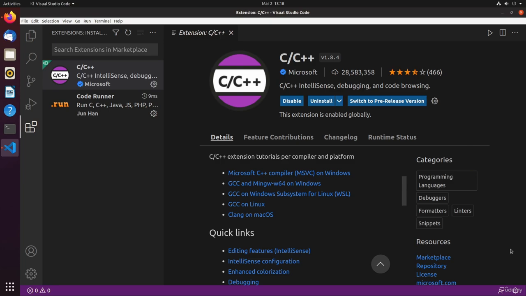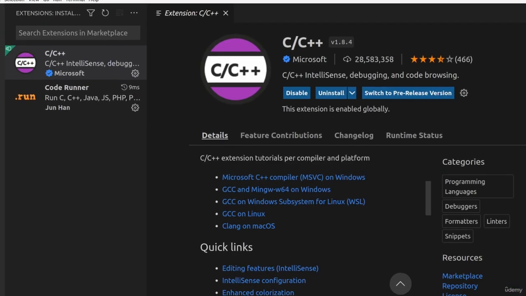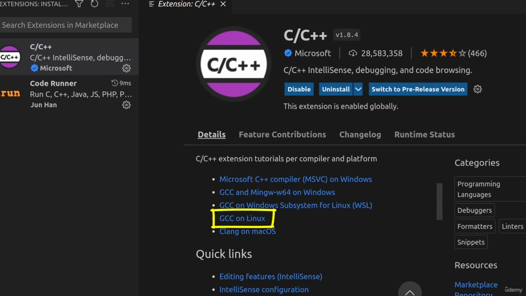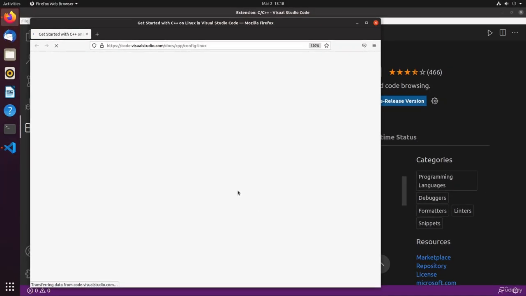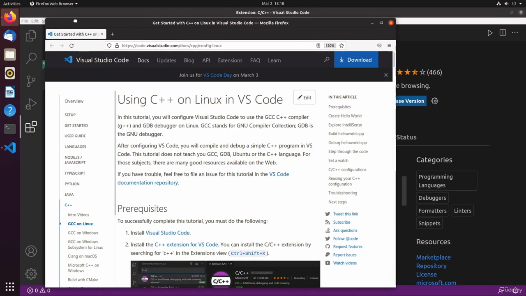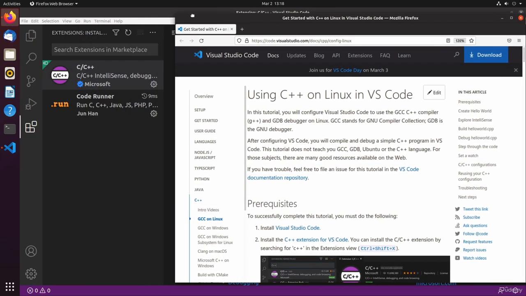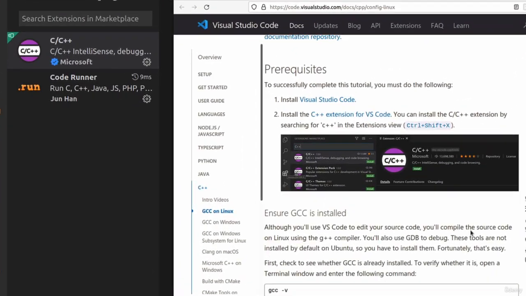So in this video, we're going to install the compiler for Linux. And this is where we left off in the last video. We're going to come down here and click on GCC on Linux, and that's going to open up a web browser. I'm going to move that over here to the right, and I'll scroll this up a little bit here.